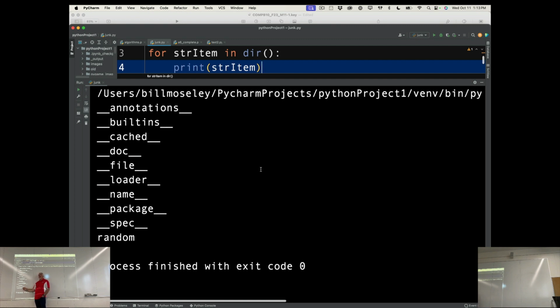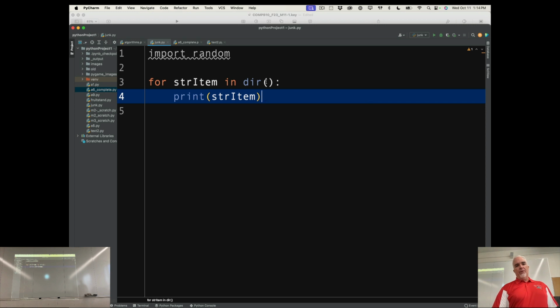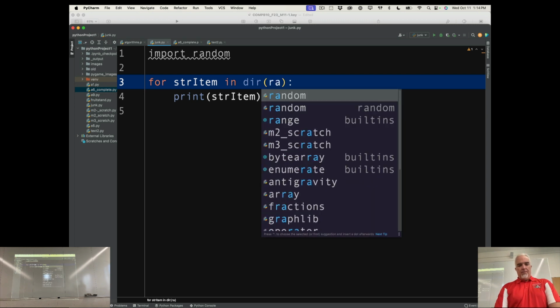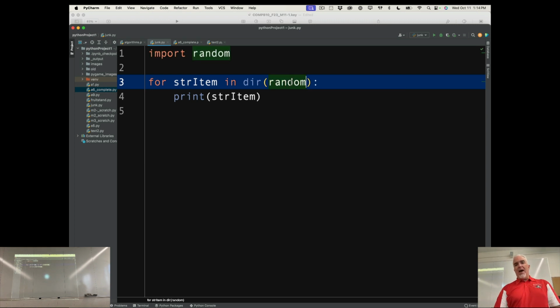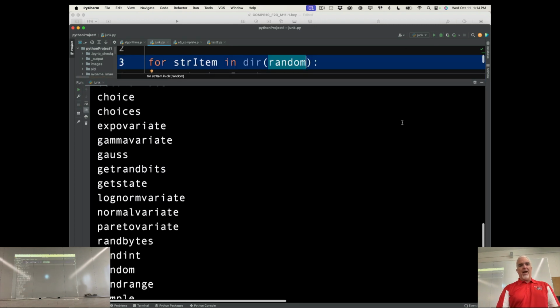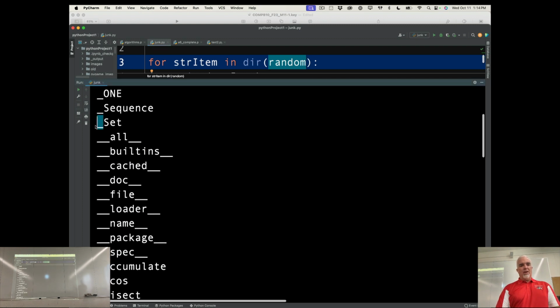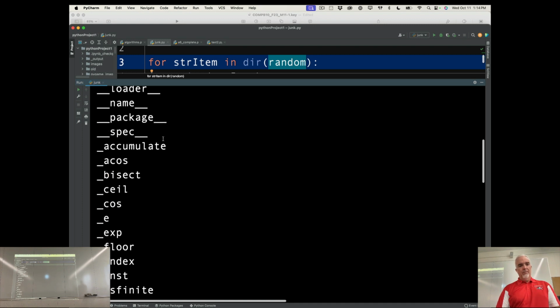And then the very last thing we see here is random. So it knows that I imported the random module here. So if I want to find out what's in the random module, I can dig a little deeper here and give that as a parameter to the directory. And now when I run that, of course, it has its own set of special variables, some with 1 underscore, and then the ones with 1 underscore before and after.